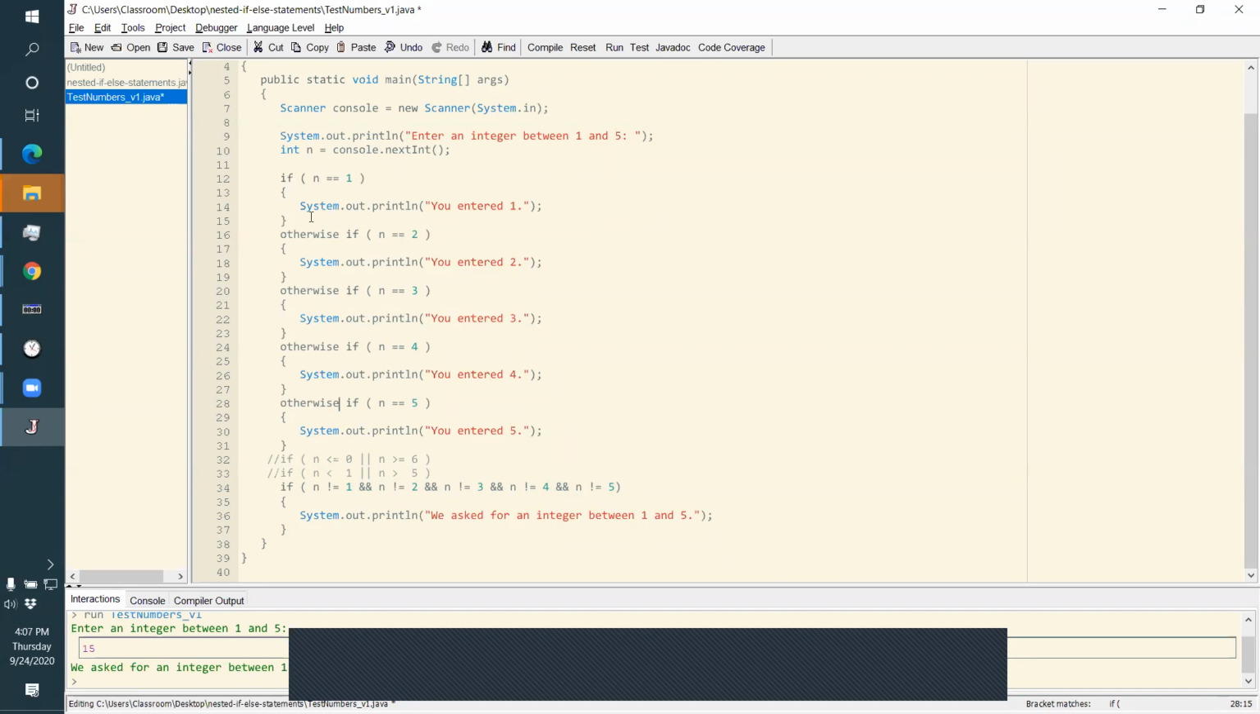If n is 1, do this. Otherwise, if n is 2, do that. Otherwise, if n is 3, do that. Otherwise, if n is 4, do that. Otherwise, if n is 5, do that. Okay, Java: else. If n is this, do this. Else, if n is that, do that. Else, if n is this, do this. Okay, once one of them is true, you skip the rest. Now this program behaves.